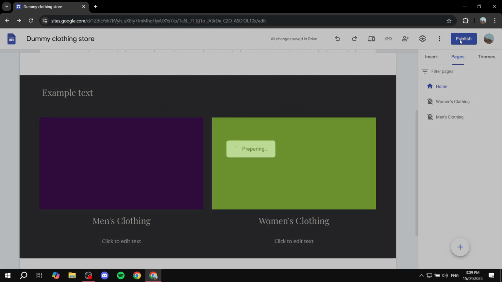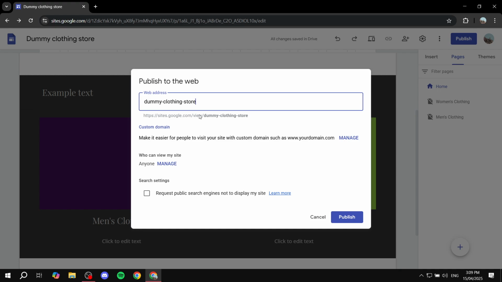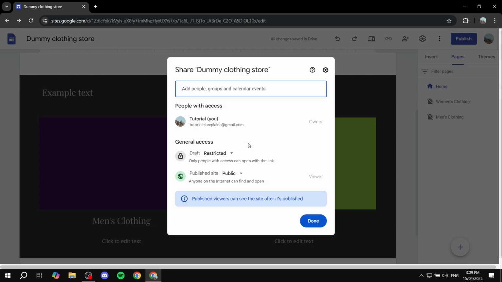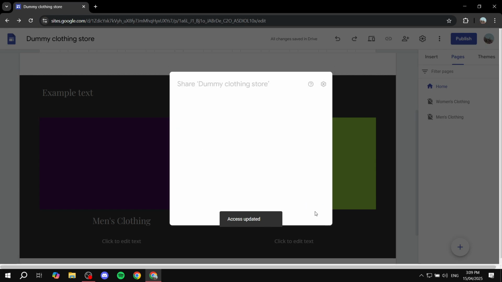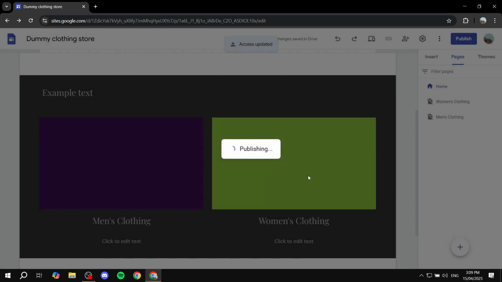So let's just publish. And if you still want to actually do more stuff to it, just make sure you have your who can view my site setting to be restricted. This way you can still adjust further things for your site, and no one will be able to see it, even if you publish it.